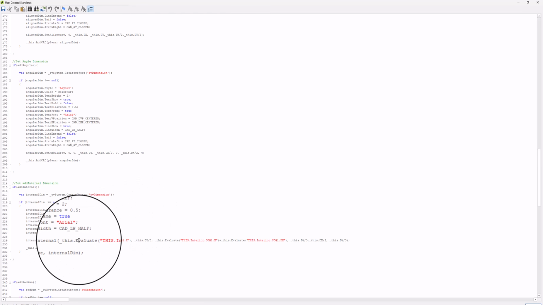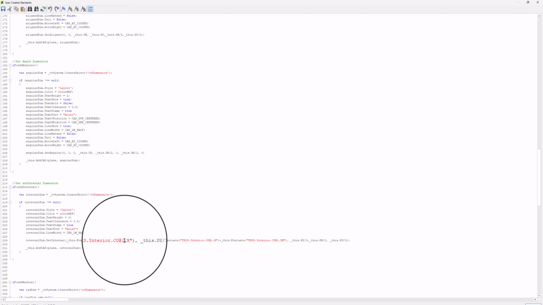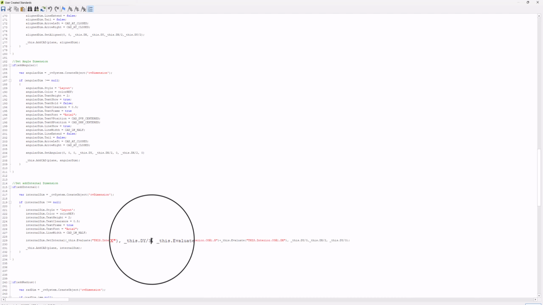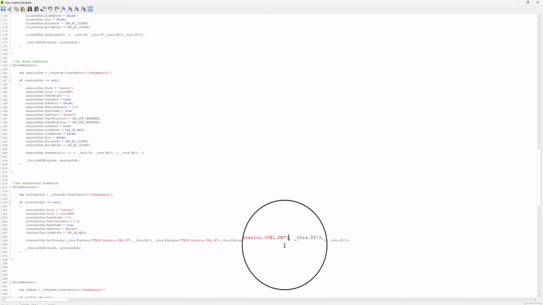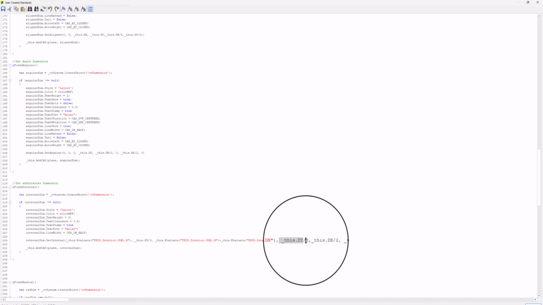So for me, I'm doing this.evaluate and I'm picking up the case opening x. I'm using this.dy divided by 3 for the height or the y position. For the end position, I've got the x position of the case opening plus the dx of the case opening. And again, I'm maintaining the same value in y.